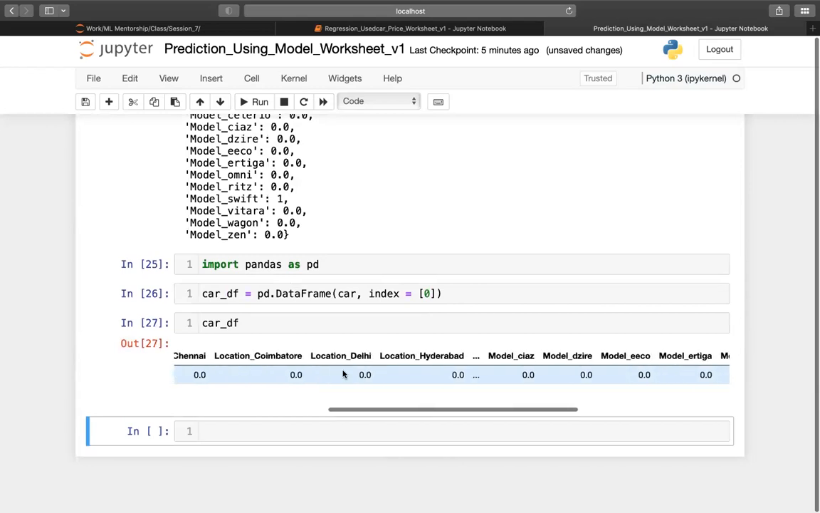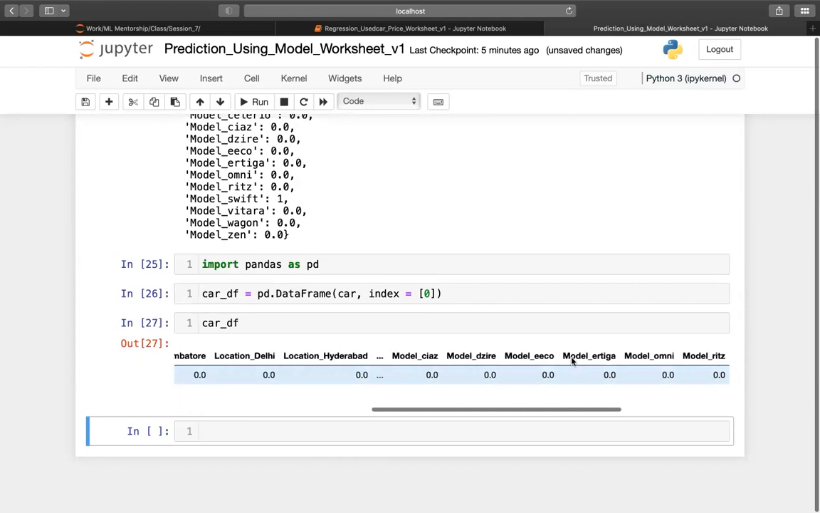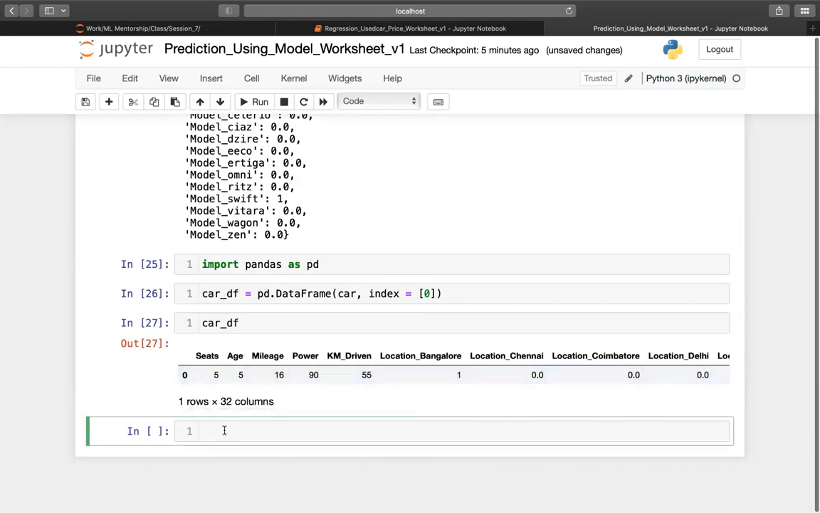Okay. So now this is the expected input, and we can see the seats is 5, age 5, mileage, power, and so on and so forth. And location Bangalore is 1, and the other locations are set to 0. So this is the right expected format that the model expects to make a prediction. And then we can say model object dot model dot predict. Because this is a system of inference, we just have to make a prediction on the new input data.